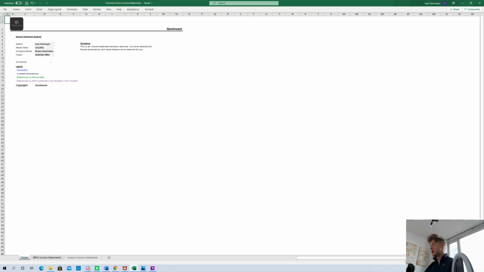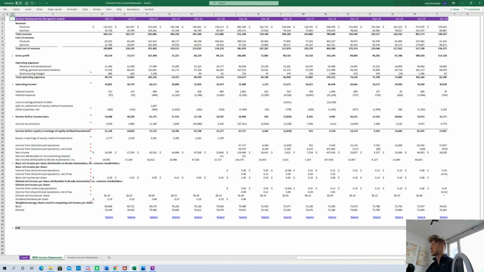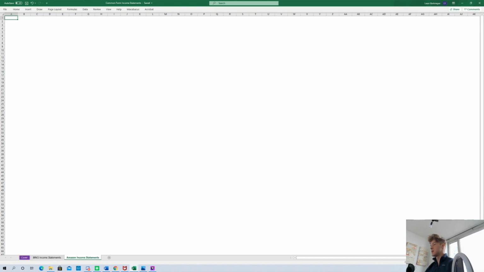All right, so what I've done here, I pulled in the income statements for Brooks Automation on a quarterly basis, which we're using to model our discounted cash flow. And we'll do the same for Amazon. And I'll leave this as an exercise for you on Amazon, but build out the common form statements for Brooks.